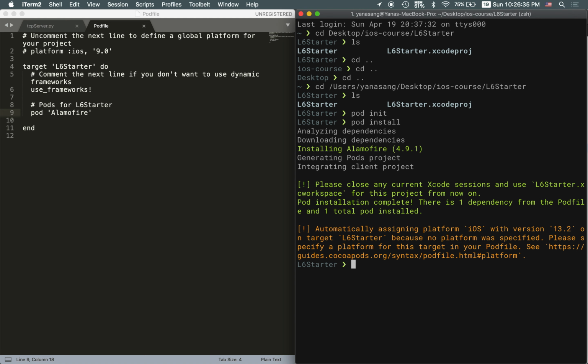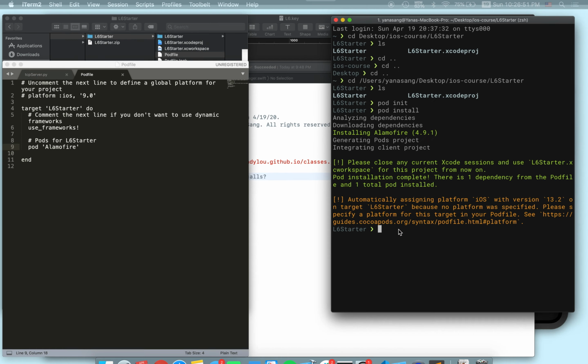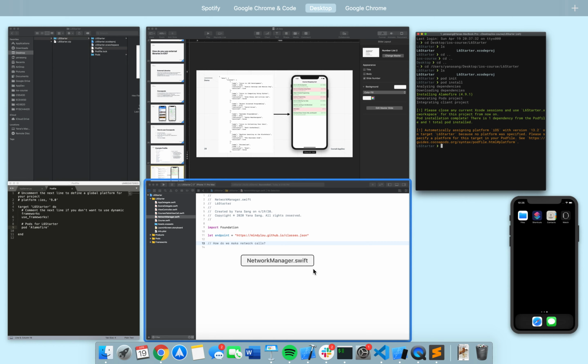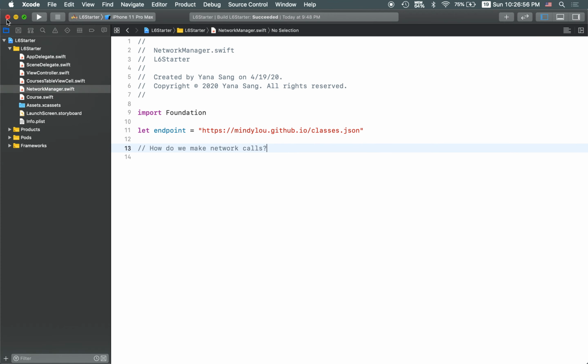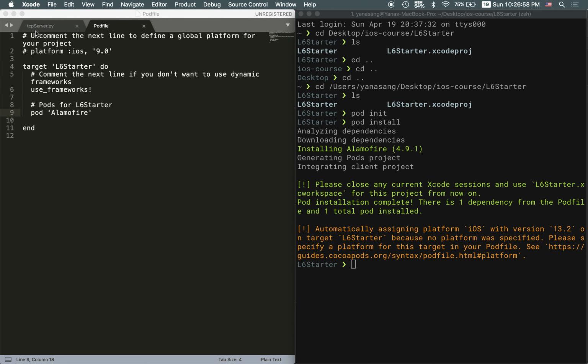And if that was successful, you should see installing Alamofire. And then you'll see you get that warning: Please close any current Xcode sessions and use L6Starter.xcworkspace for this project from now on. So what I'm going to do is go to Xcode and close the Xcode project that I have open.